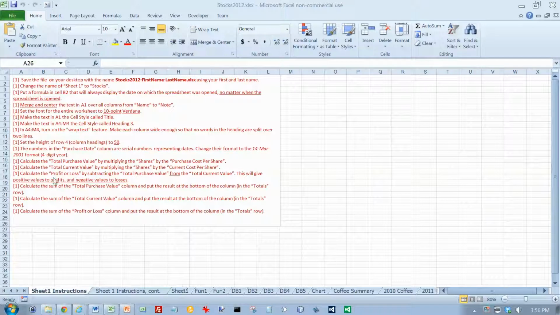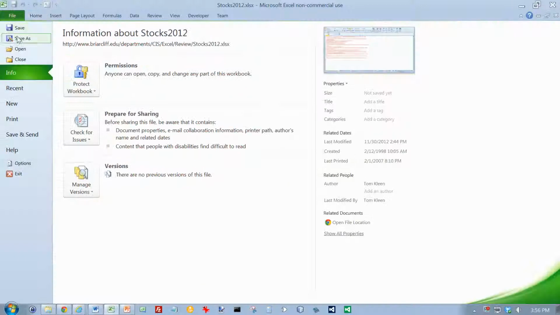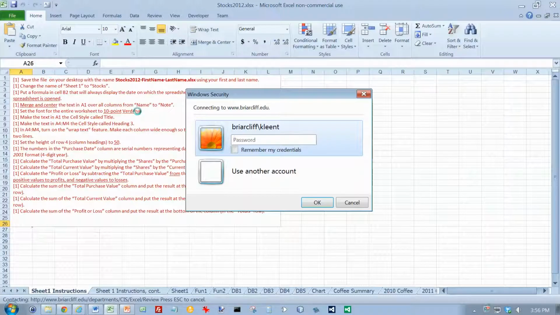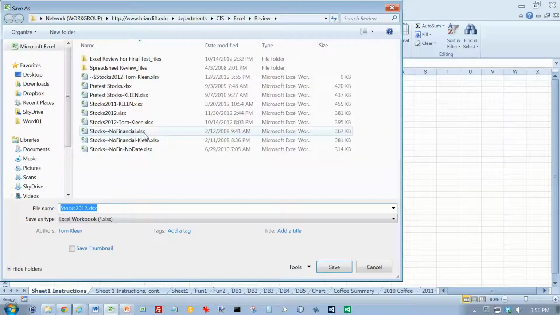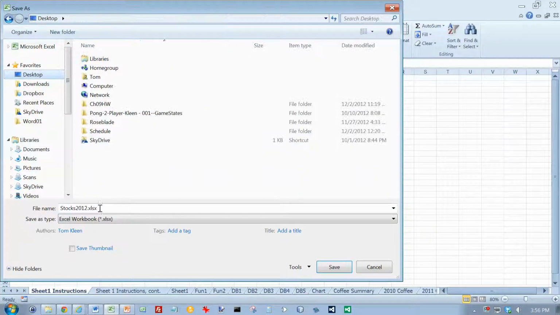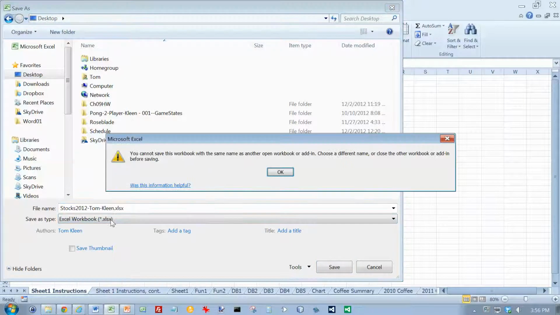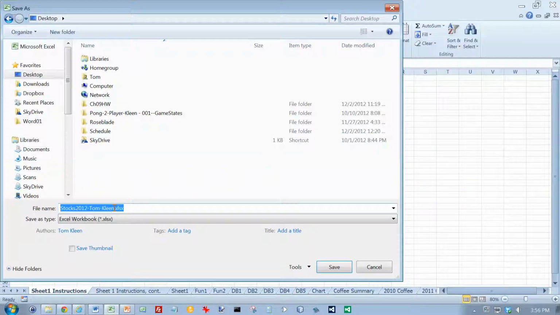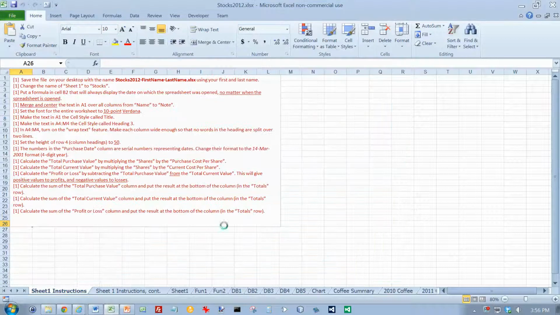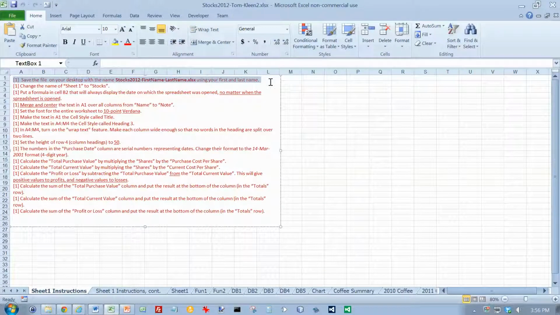Okay, we're going to do the practice test here, one item at a time. Save the file on your desktop with the name Stocks 2012. Save as. Let's go to the desktop. And I want to put my name. Okay, well, let's put a 2 on the end of that. That'll fix it. Okay, so that takes care of my first item here.